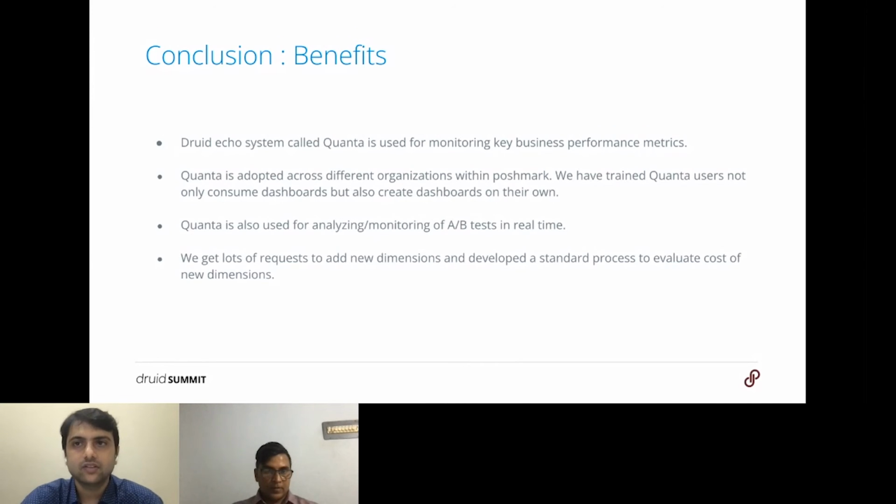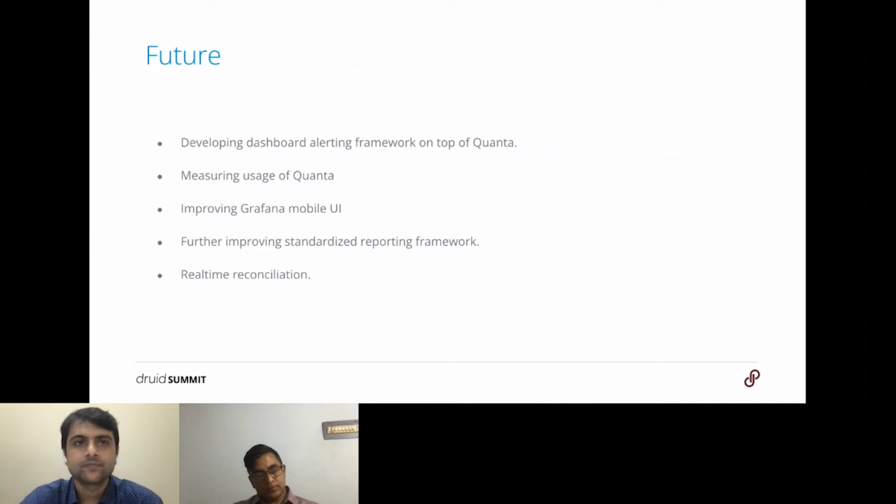The next thing that we did is we automated the requests for adding a new dimension. We get a lot of requests saying, okay, we want an additional dimension to be available in Quanta. We have developed a standard process which goes through a cost approval. We first estimate what it is going to cost us to add this new dimension, and then we test it around, add it, and make it available in Grafana.